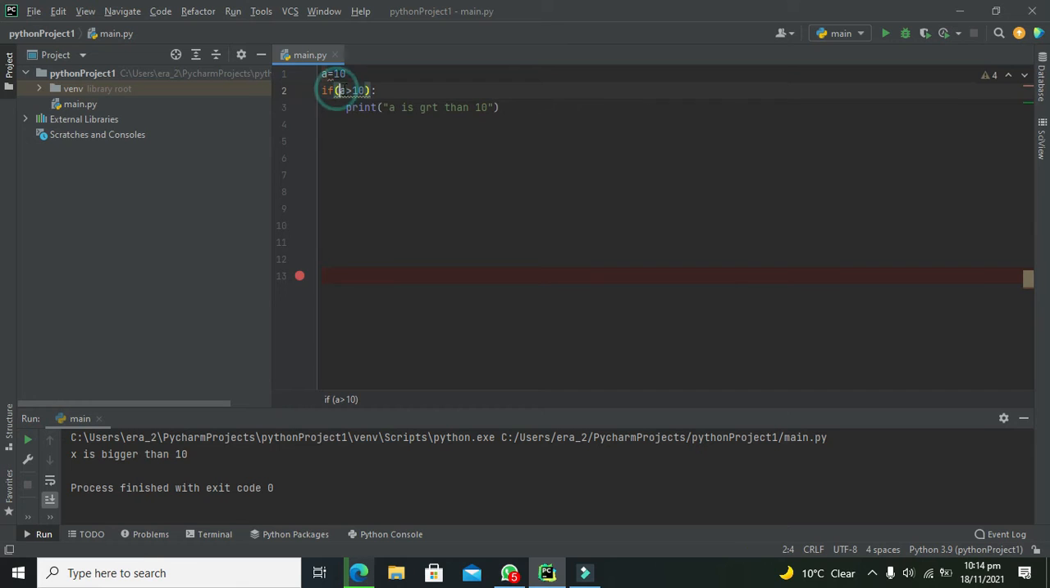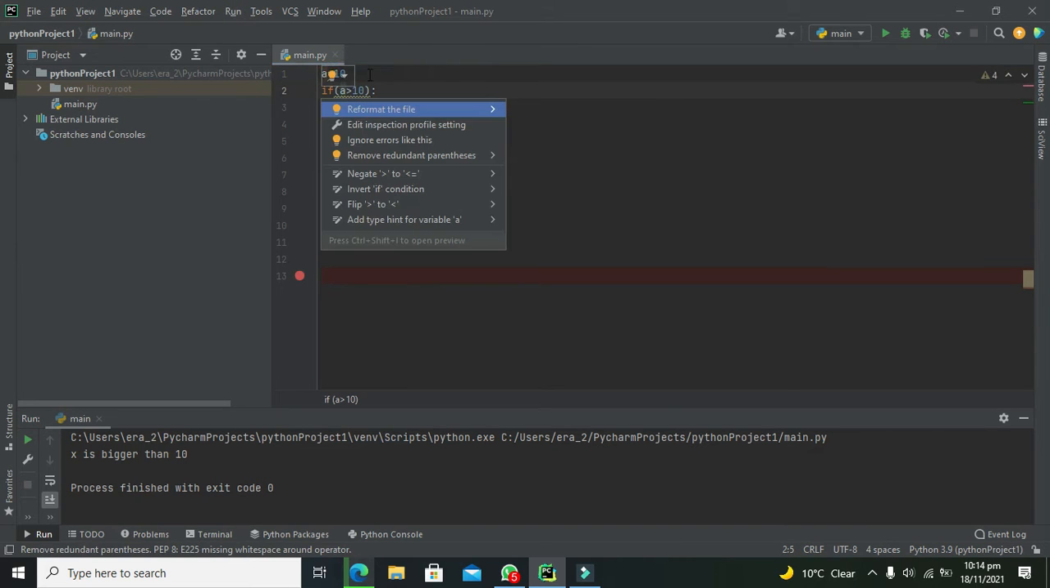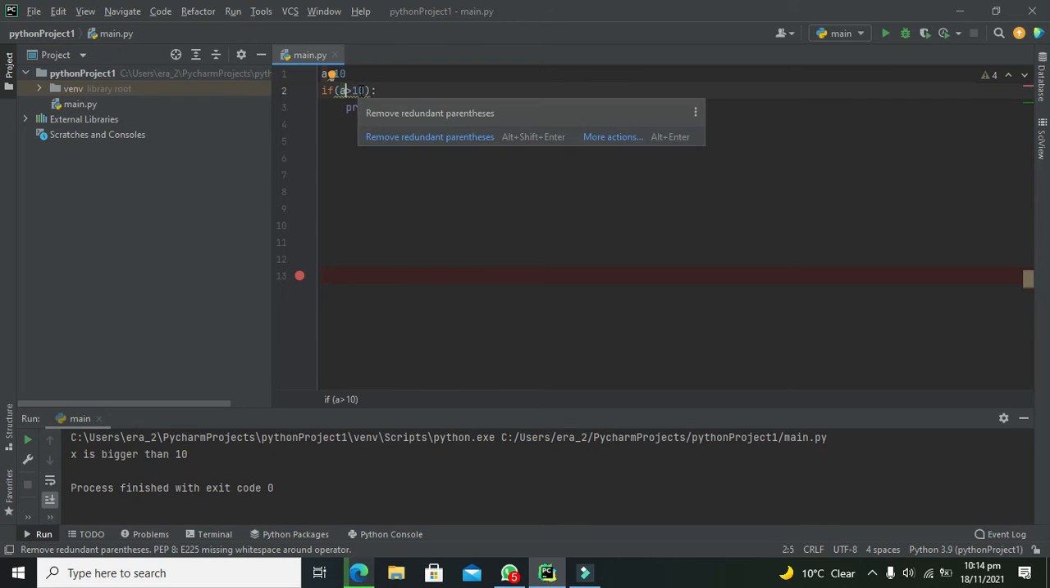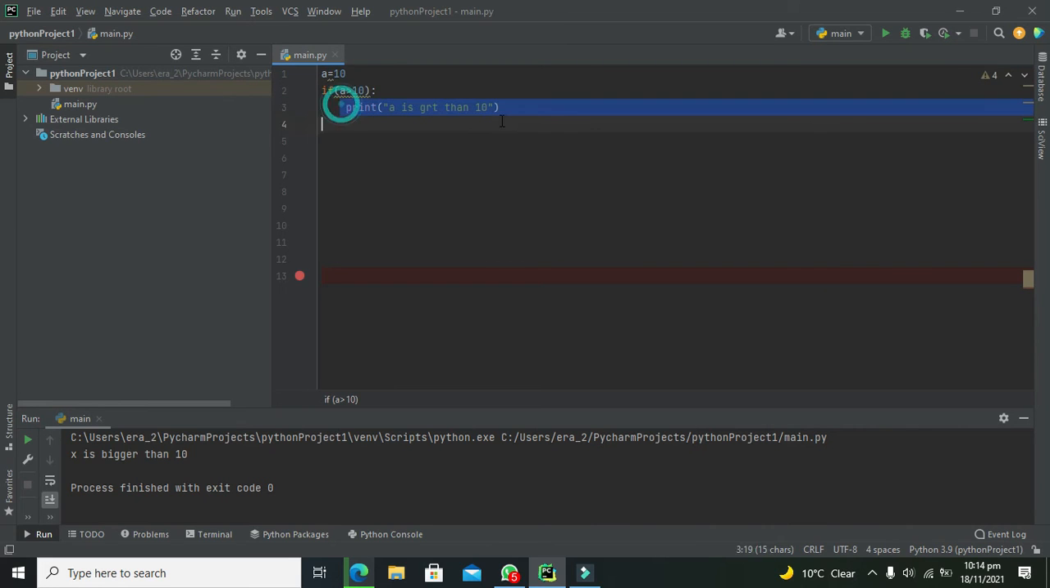It will check whether the value inside a is greater than 10, and what is the value inside a? We know it is 10 because we already assigned 10 to a. So a is containing 10, and 10 is not greater than 10, so we cannot say this condition is true. So the print line is not going to be executed.